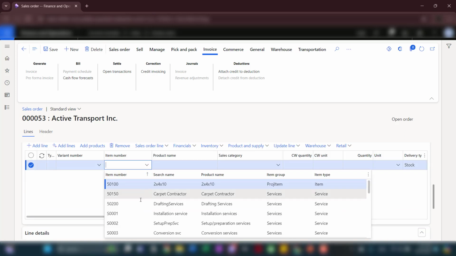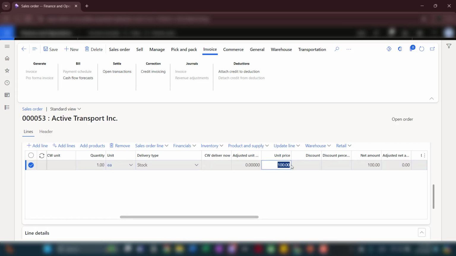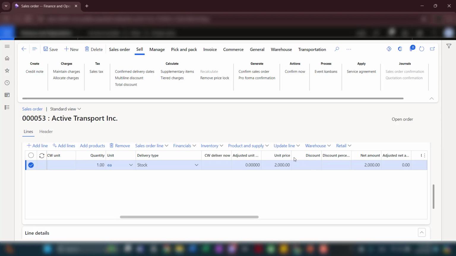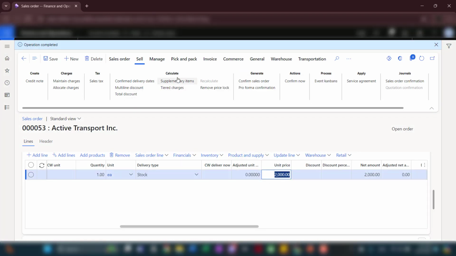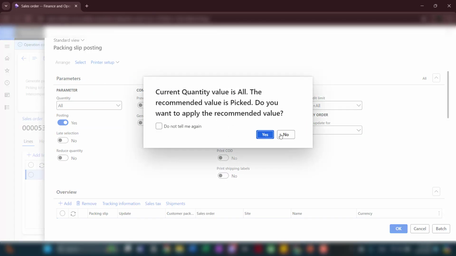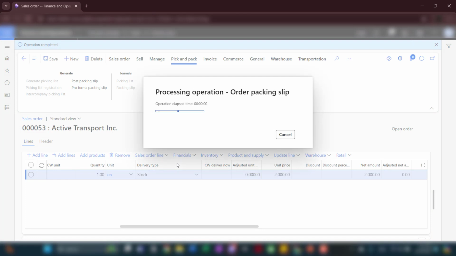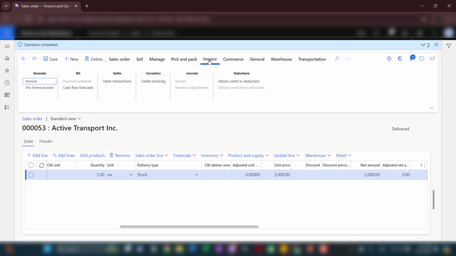So here under item number, I'm going to pick this carpet, for example. Okay, and then on the right side, unit price, I'm going to pick 2,000 to mirror our example, right? Now I can save it, and then let's confirm the sales order. Confirm now. Okay, now we'll continue with the pick and pack. I'm going to post the packing slip real quick. And let's do this. The final step would be to generate a sales order invoice. Okay, so moving on, under the invoice tab, I'm going to generate this invoice.